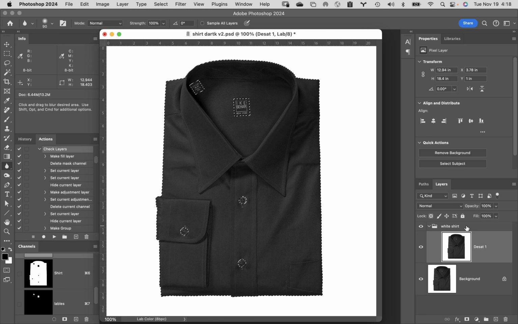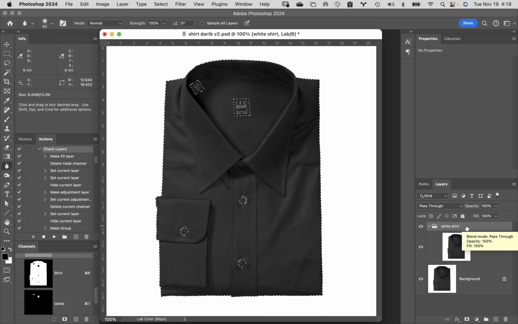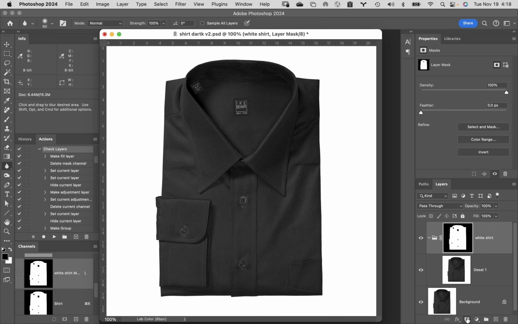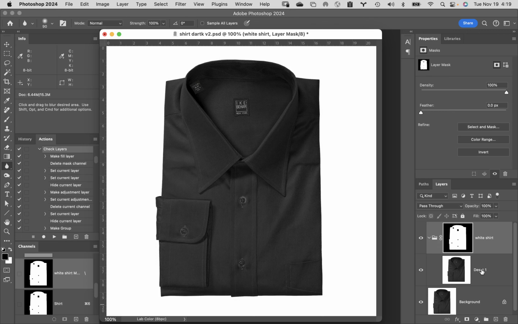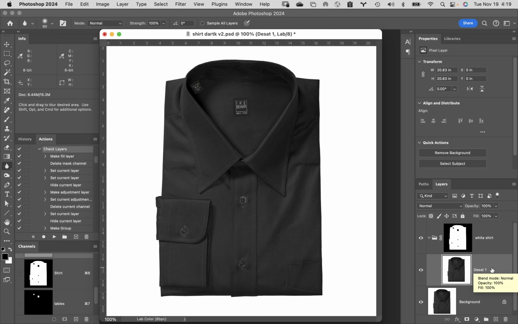Come over now and select the group, not the layer that's inside of it, but the group, and we are going to add a layer mask to the group, and it should look like this. If you turn off your background layer, the one at the very bottom, you should see nothing but fabric on a transparent background. Is everybody good on this part? All right, perfect.